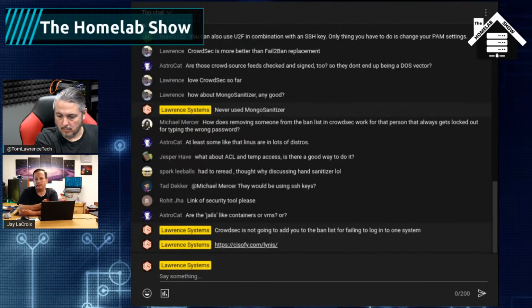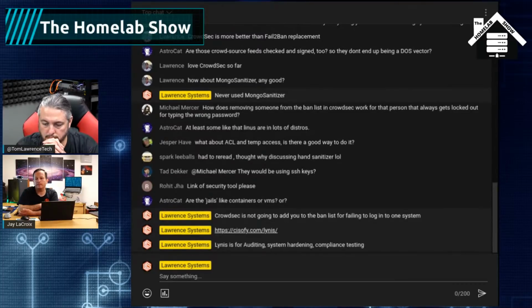So I like Crowdsec. It's free. And one of the other benefits is that it has block lists that it downloads. So it already has some knowledge ahead of time about some bad IPs out there. So you're a bit more protected than fail to ban.